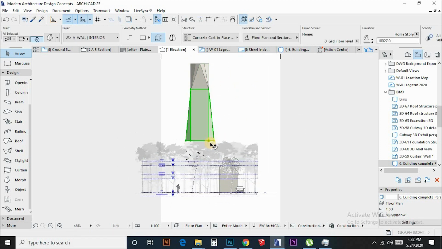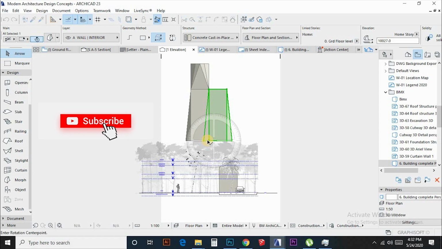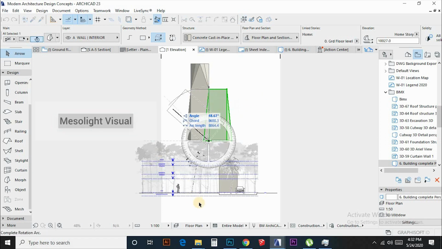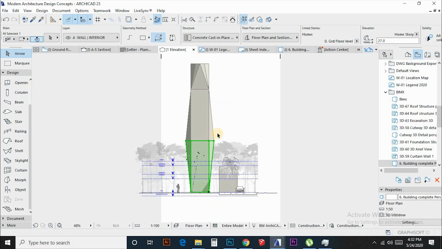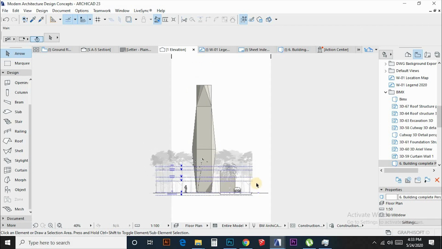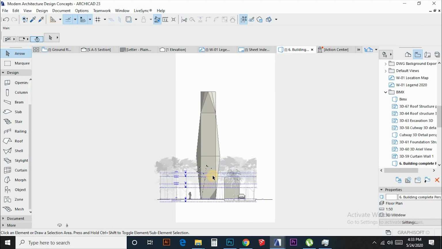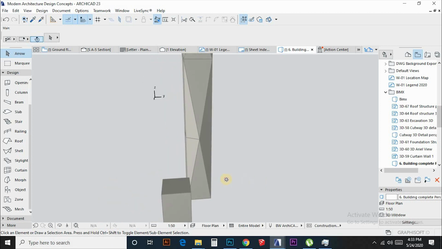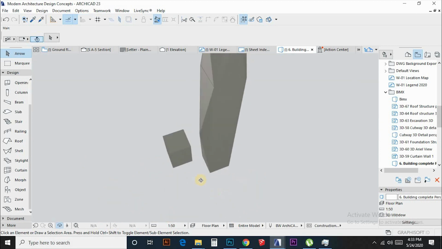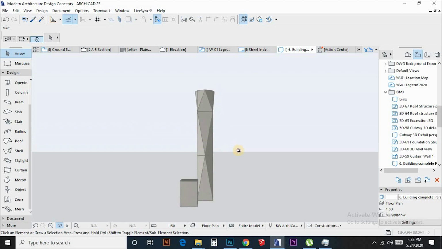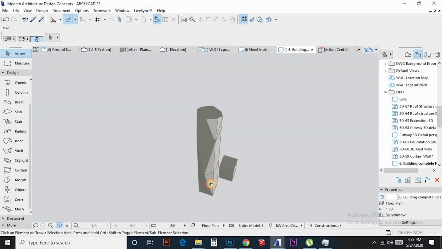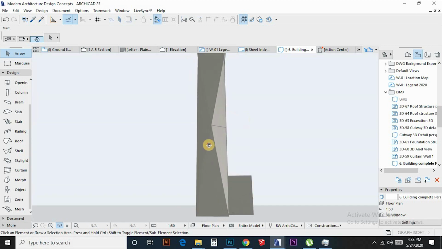I'm going to move this one to the top, and then I'll mirror a copy of this, or copy and then rotate it, because you can't mirror a copy in elevation. So this is what I want. Go to 3D and check the results. Perfect. It's almost there, our skyscraper.